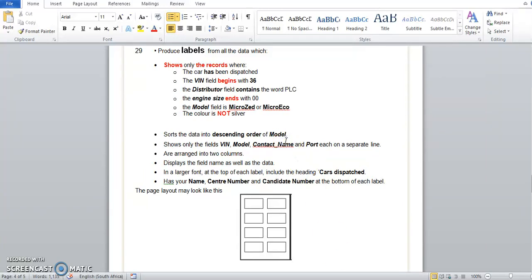Okay, so we're going to do step 29, and what this is producing labels. The only difference between labels and a report is that once you've done your query, instead of going to report wizard, you go to labels. So let's see what we do. Produce labels from all the data which shows only the record where the car has been dispatched, VIN begins with 36, distributor contains PLC, engine size ends with 00, etc. These things we're going to do in the criteria row of your query, and once you've done that, the rest is done in the labels wizard.